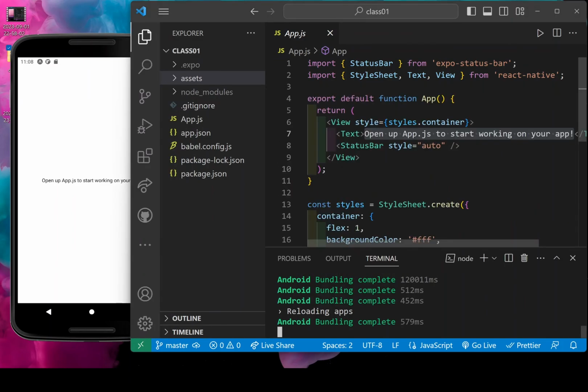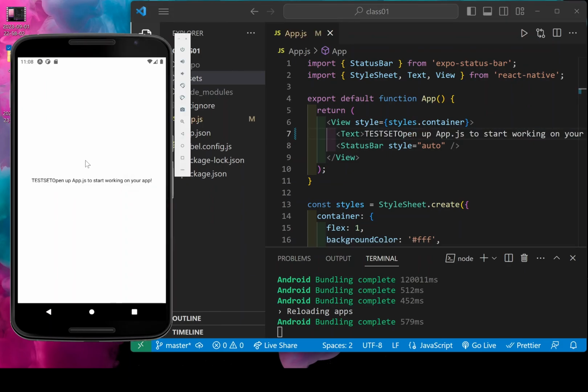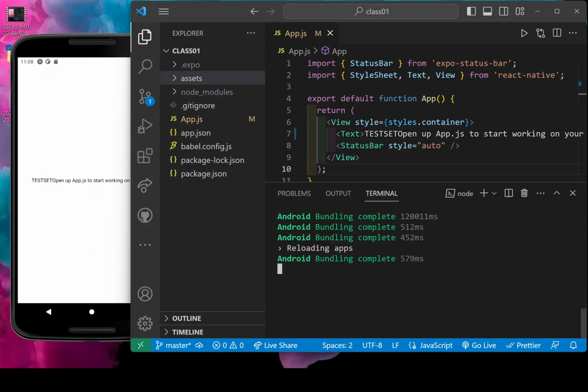If I change this to something like test and save, there we go. See, we get the text right there on our screen. That's how we go about opening up and starting the Expo application. And if we want to end the Expo application, all we have to do is hold down Control C on our keyboard, and then it'll end it right here.